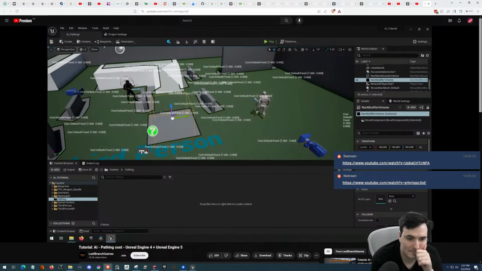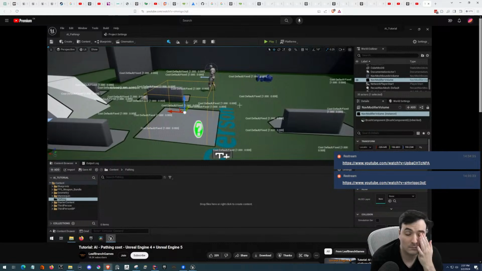Now this box by default has something that is called a nav area null class connected to it. So an area class will determine what kind of a cost is associated with the area that is covered by the volume. So to start off, you can see that this volume is covering this area of the ground, and this area has become gray.